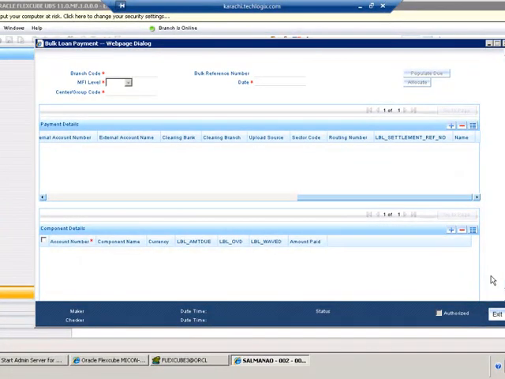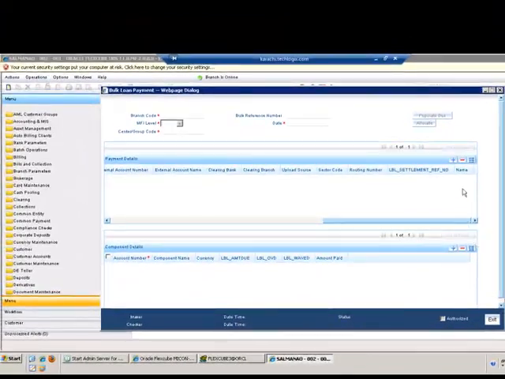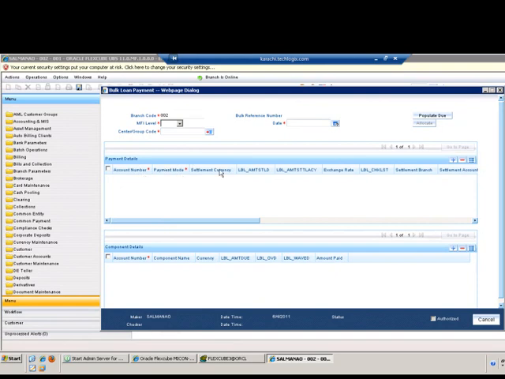Go through the process to make the changes in the existing screen of Flexcube. For this purpose, we have selected the bulk loan payment screen. We have to add a new column name in the payment details section. The functionality of the name column is that it shows the names of the account numbers that get populated with the click on the populate due button.